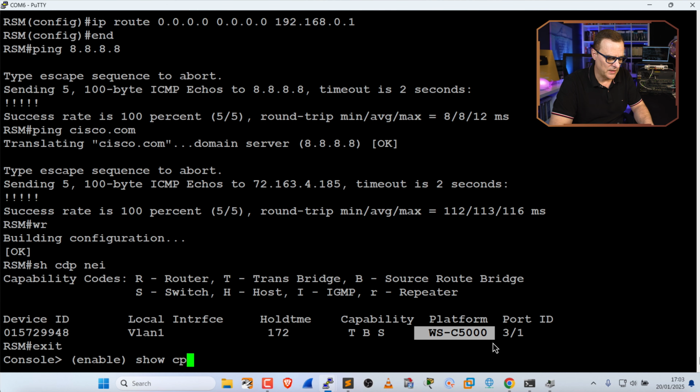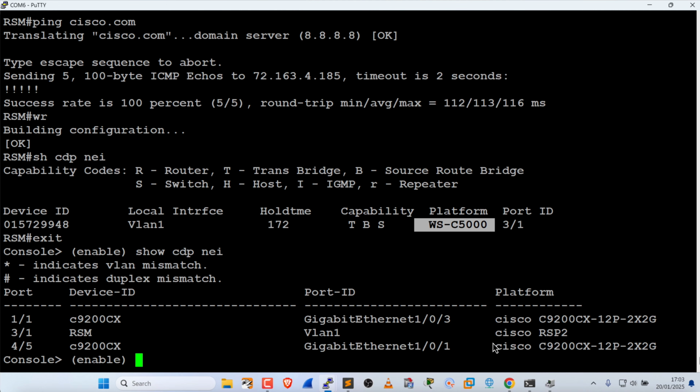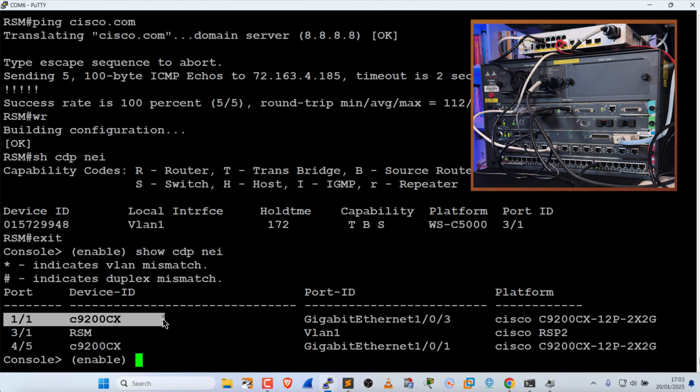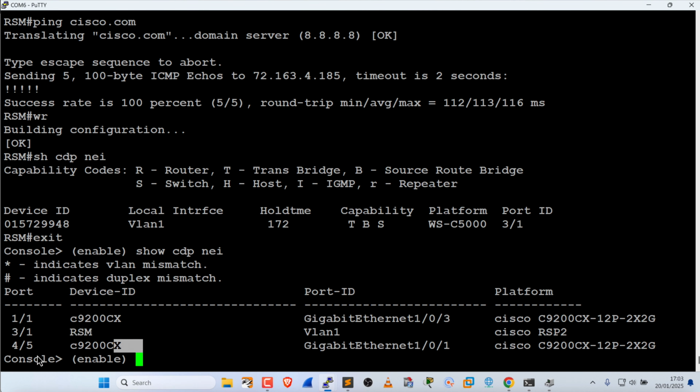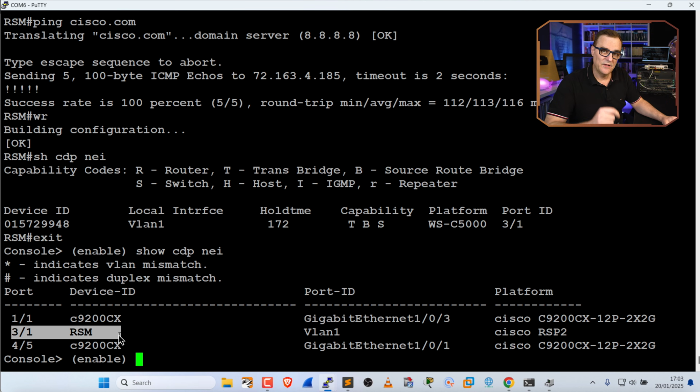And notice on the switch now, show CDP neighbor, it sees the 9200 series switch. So the switch here, it sees the RSM, so the router as a neighbor, as well as the 9200 series switch. The RSM again is acting like a router on a stick. So logically, it's connected via cable internally.